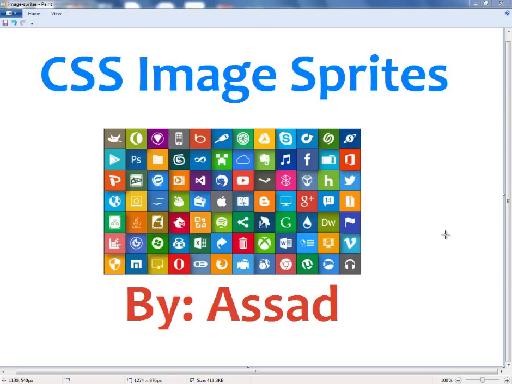CSS Image Sprites is a collection of images that we put into a single image file. It has everything to do with your application's optimization. So let me tell you in detail.